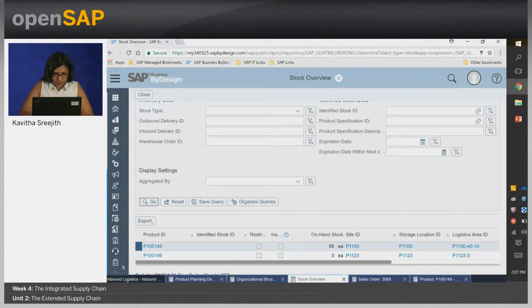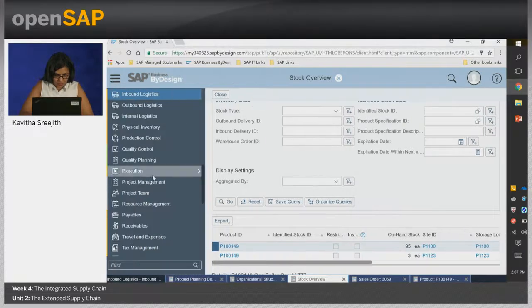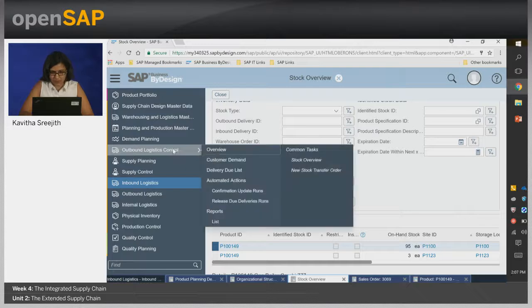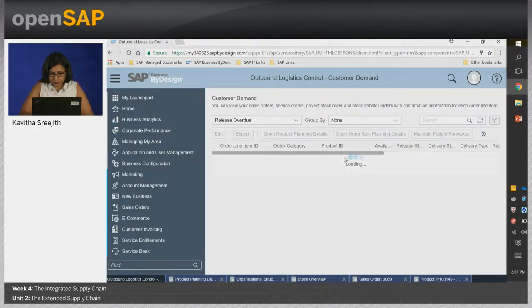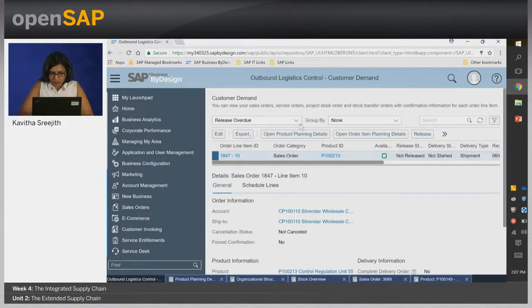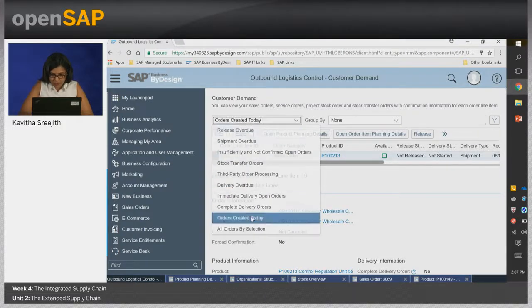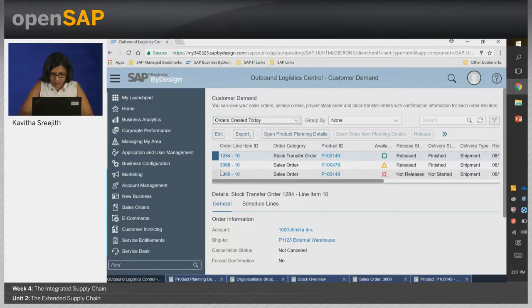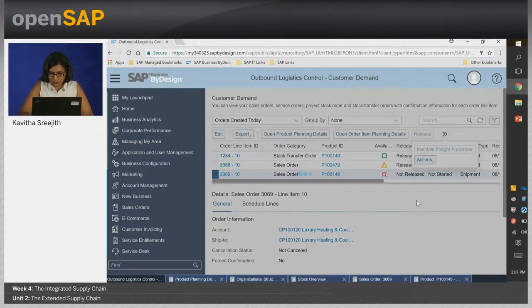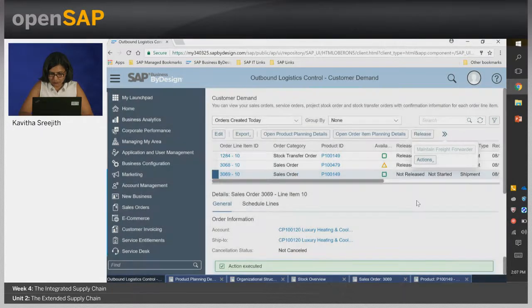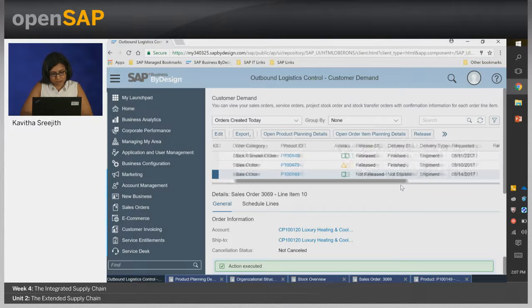Quickly taking a look at the sales order in the customer demand. Where is the customer demand? Let me quickly find it here. Yeah, here. And the customer demand. Let's look at the orders that we created today. Yes, and this was the sales order which was showing up with a red ATP. Let's check availability now. And you see now the ATP is green.